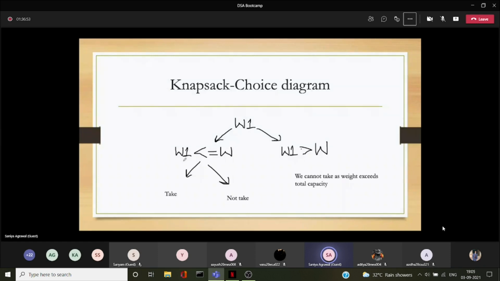So we can either take that item, or we will not take it and take some other values, because that item is not maximizing our result. So we have two cases. If the weight is less than W, that means the capacity left in the bag is enough for the weight of the current item which we are considering to put in the bag. So there are two conditions: we will take the item, or we will not take the item.